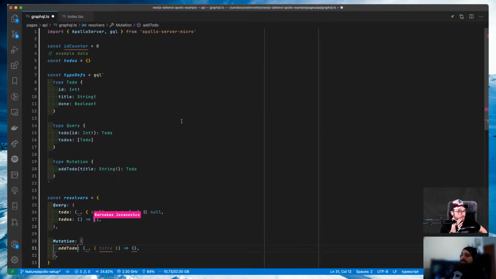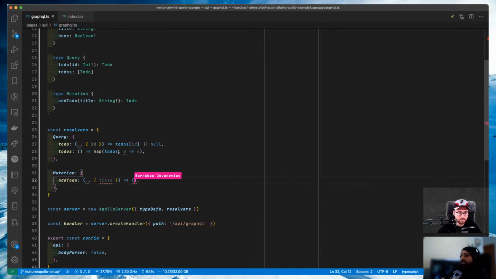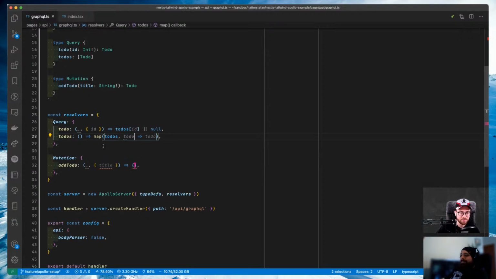This is almost the same code. We can now map, or we can use lodash map, right? Import map from lodash.map. And map over our example data, over our to-dos, and we get the values as the first argument, I think, and then we just return the value. This way we get a list of all of our to-dos. I just renamed this to todo so that it's easier.